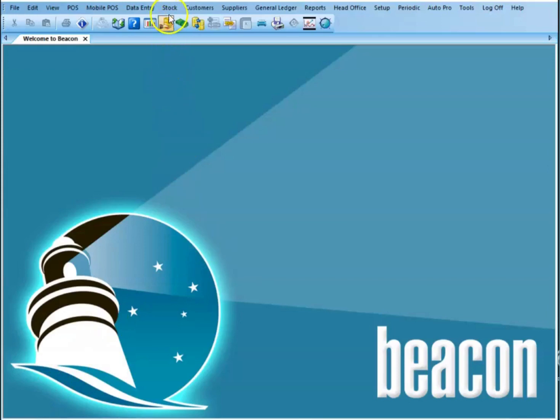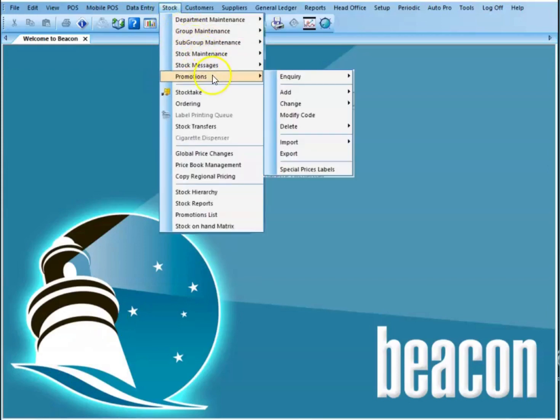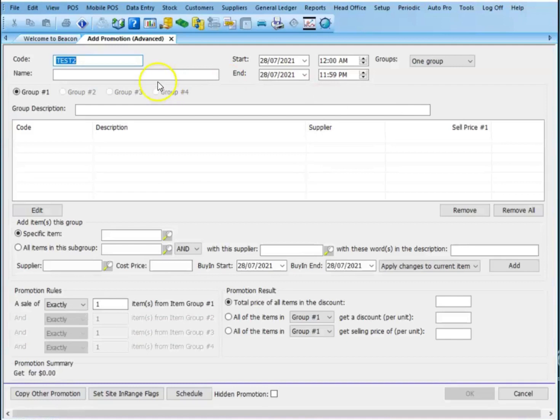Okay, so let's do something a little bit trickier. Let's set up a 2-part promotion. So we still go to promotions, we go to add, and of course we always use advanced. Now we're going to set up a promotion where if you buy an axle oil 1 litre, you get 4 cents per litre off a diesel purchase if it's done in the same transaction. Now just remember these things have to happen in the same transaction for the promotion to work. So let's call it something relevant.